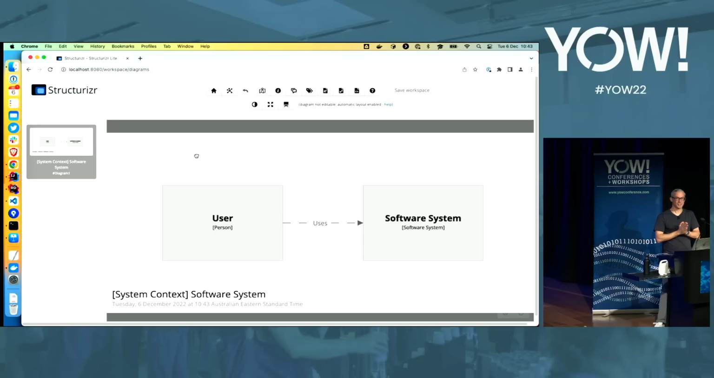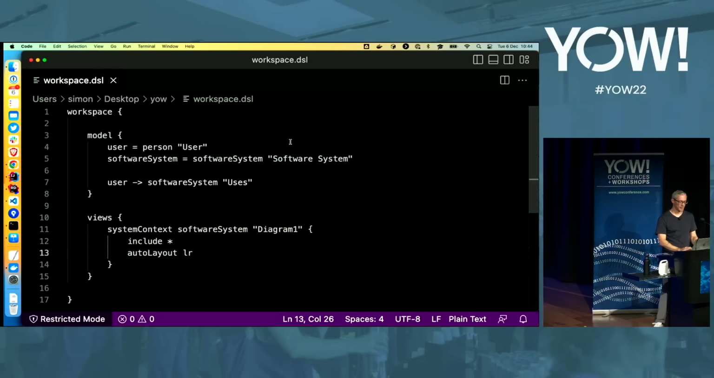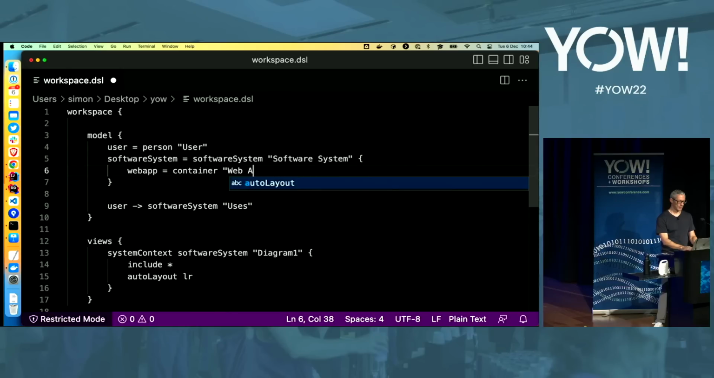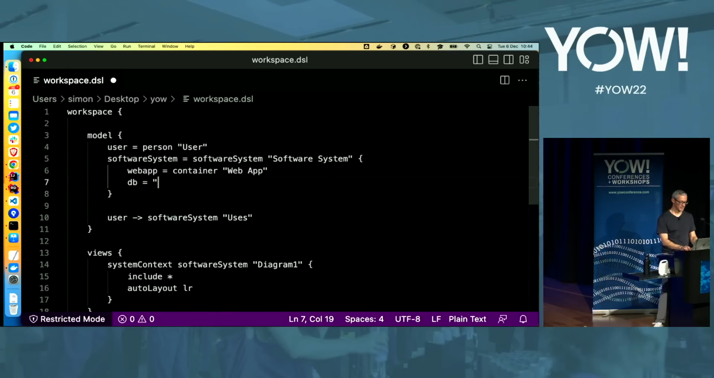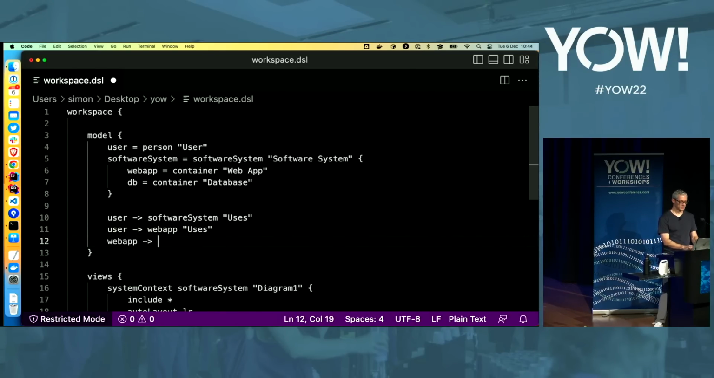How do we add a container diagram to show containers inside the software system? Well, what we do is we open up a set of curly braces, and we say, right, let's have a web app. That's going to be a C4 container. We're going to call that web app, and we're going to have a database. That's going to be a container called database. And I'm going to say that the user has a link to the web app, users. And the web app has a link to the database. Let's do reads from and writes to.